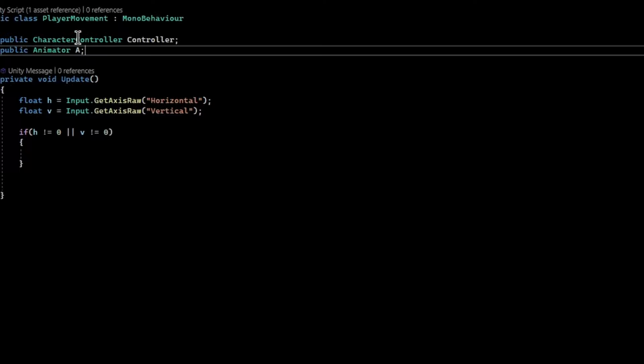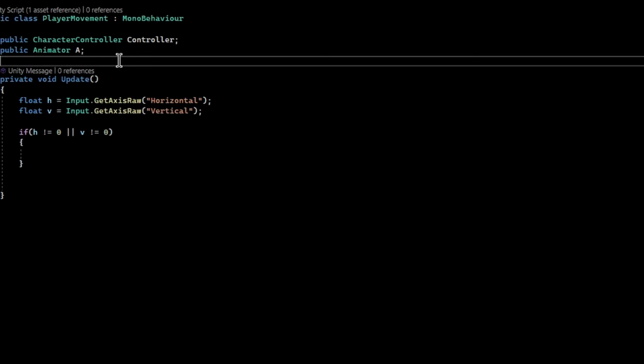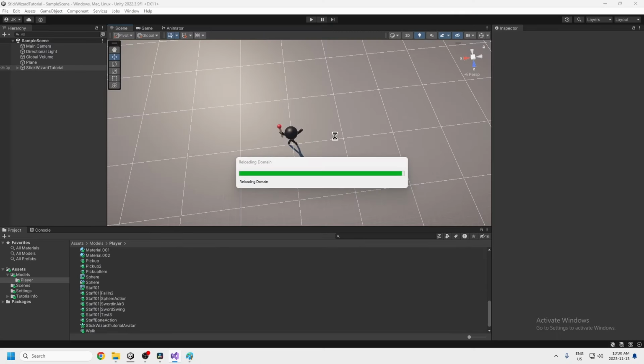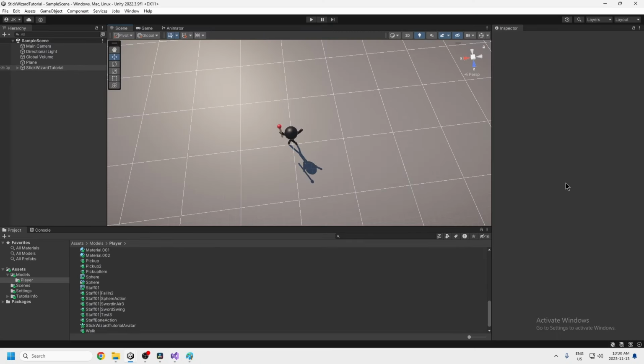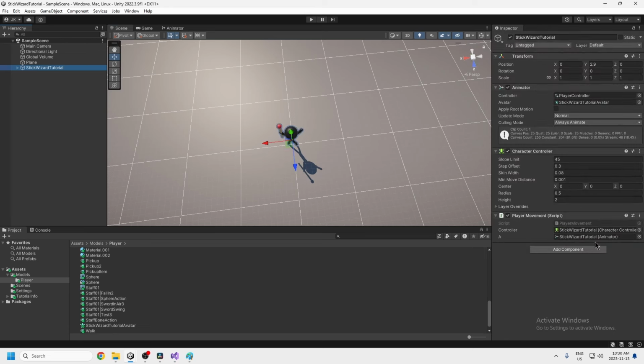So you can name it whatever you want to. You don't have to name it A if you don't want to. When you add this as public, it will show up on the right. So if we click on our character again, you can drag your animator into this new slot that just got created. Like this slot that just opened up, you can drag the animator into it.